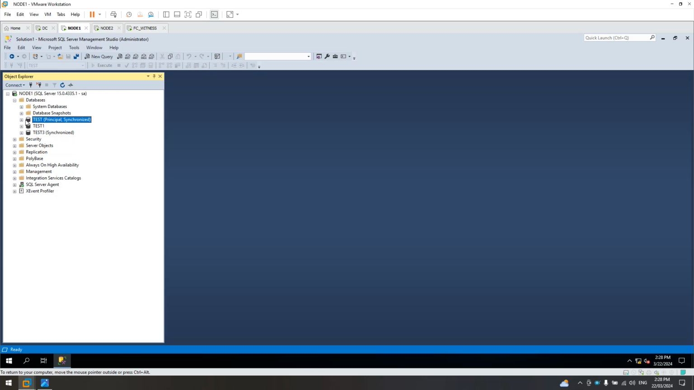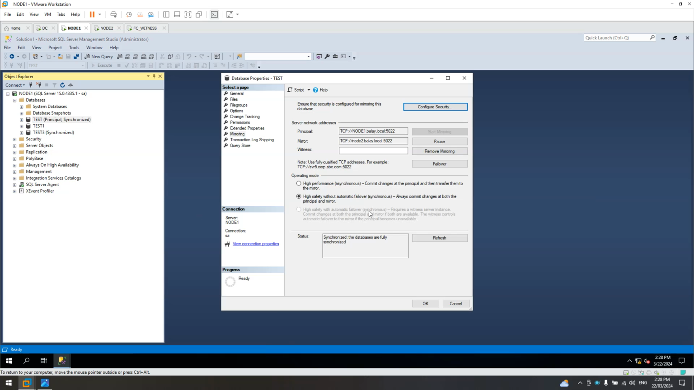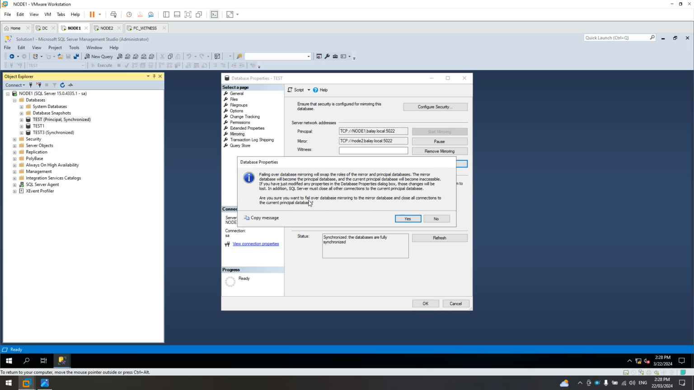To do a failover, click that one, the test database, and let's click on task, then go to mirror, then let's fail over to the next node, to the mirror. Look what will happen right now. This will be the principal after. Let's click that one. Are you sure you want to fail over the mirror database and close all connections to the current principal database? Okay, let's have a look. Okay, yes.